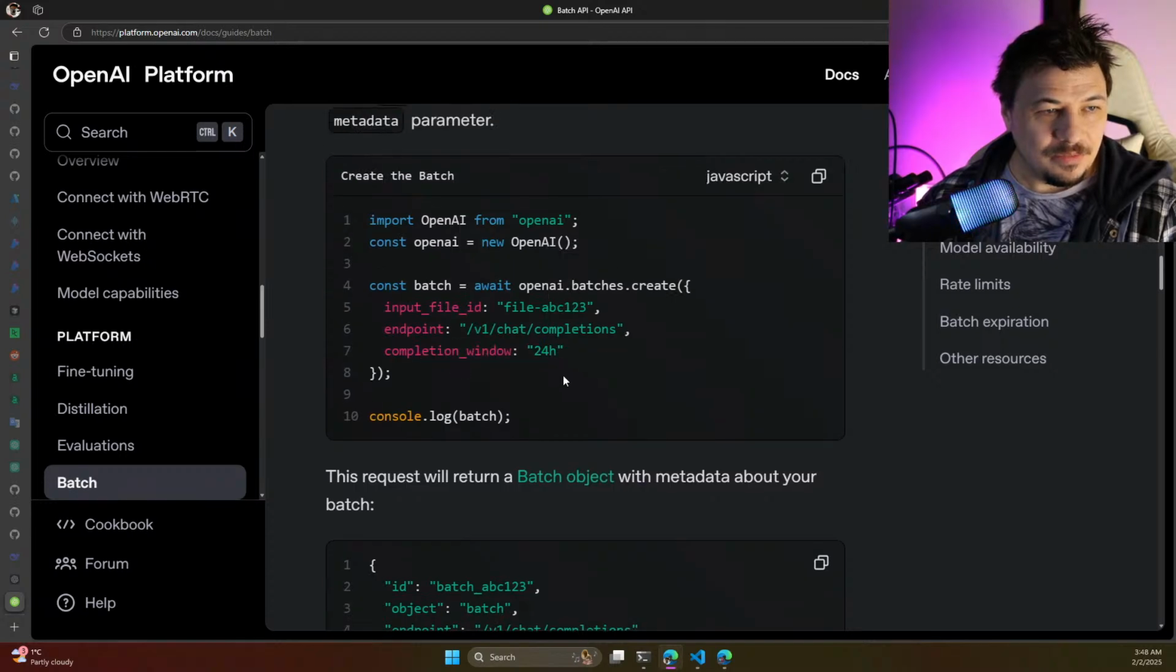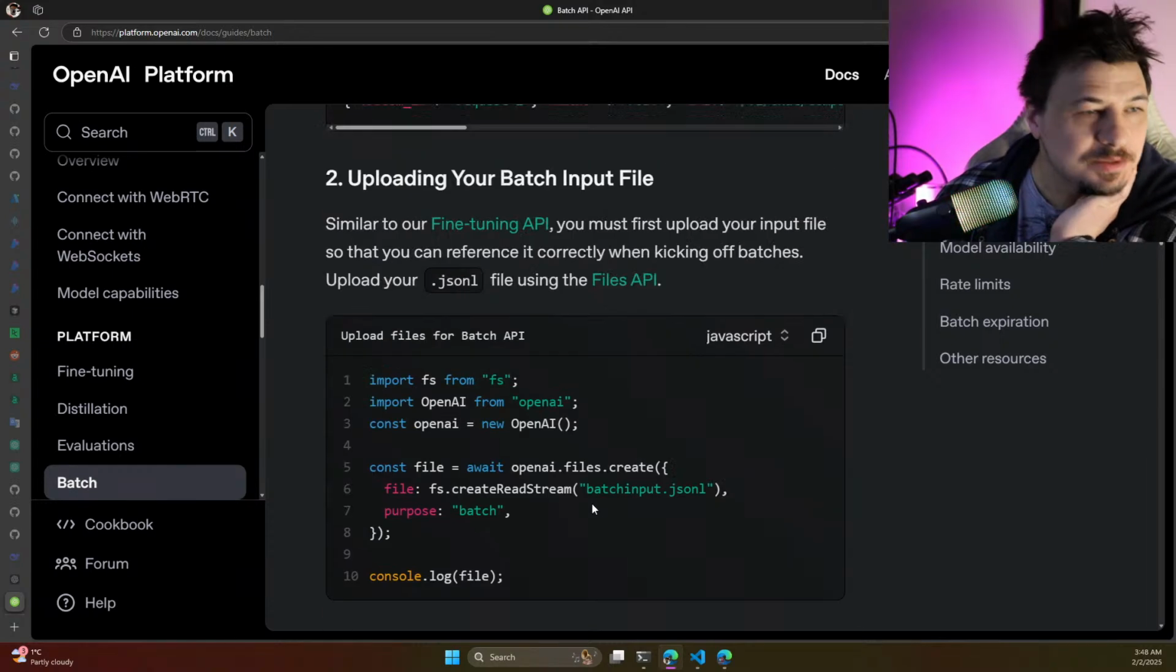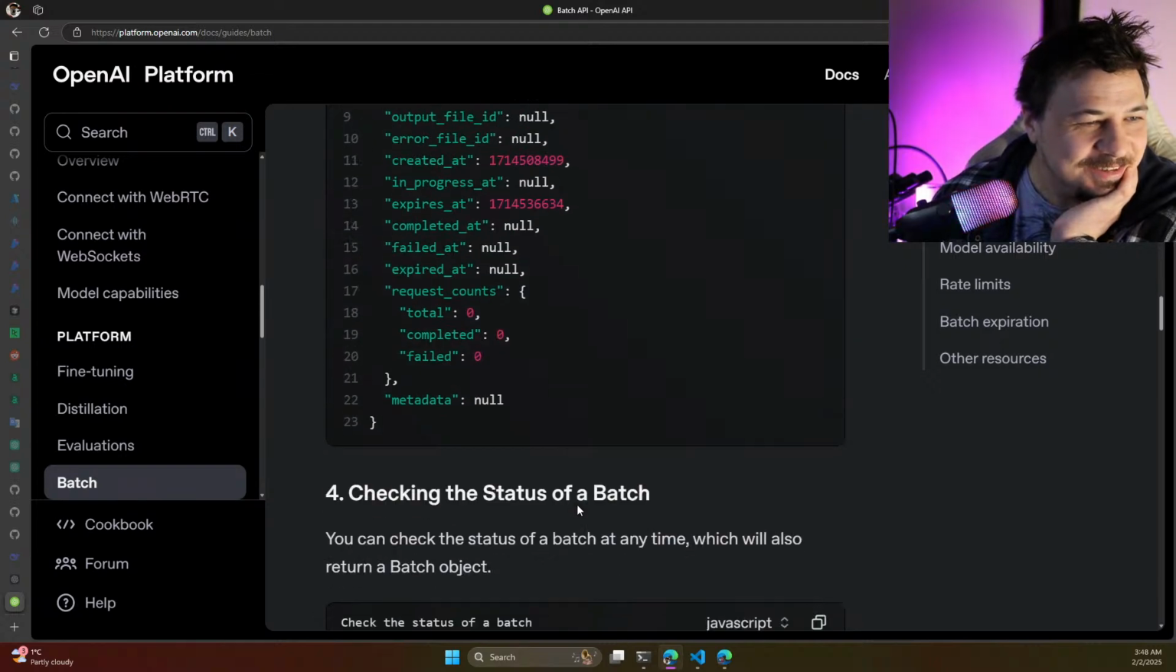completion window 24 hours, really? 24 hours. Really, I'd like it faster than 24 hours. Come on.